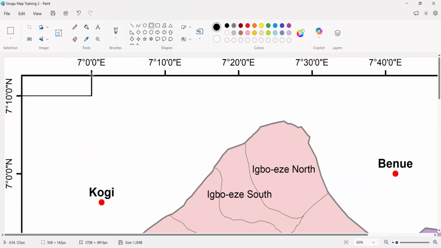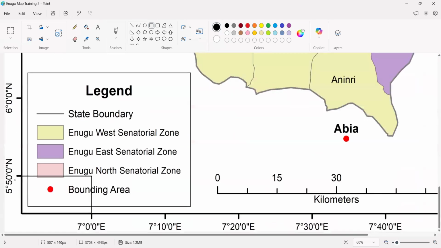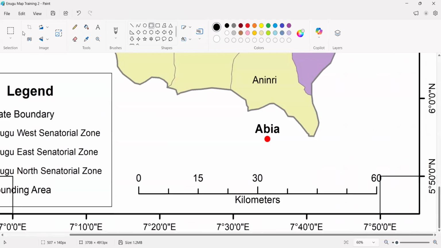So we'll do it for here, we'll do it for this particular one, then we'll do it for the second one and also the third one. By the time we are done with it, we are going to save it, and then we'll close.